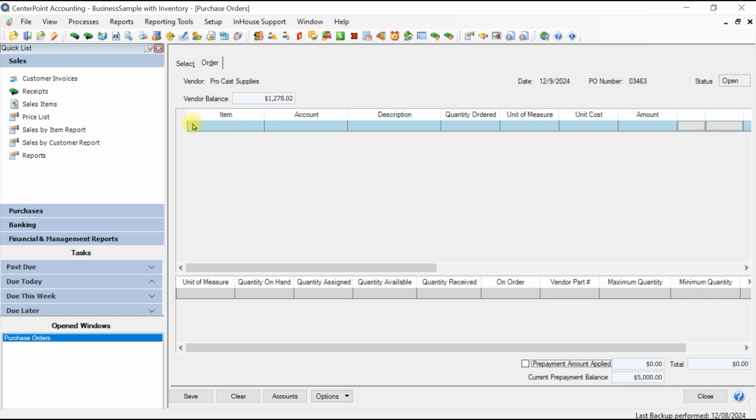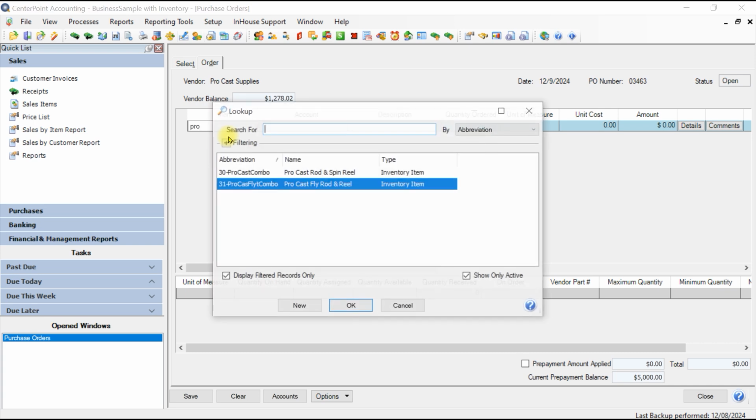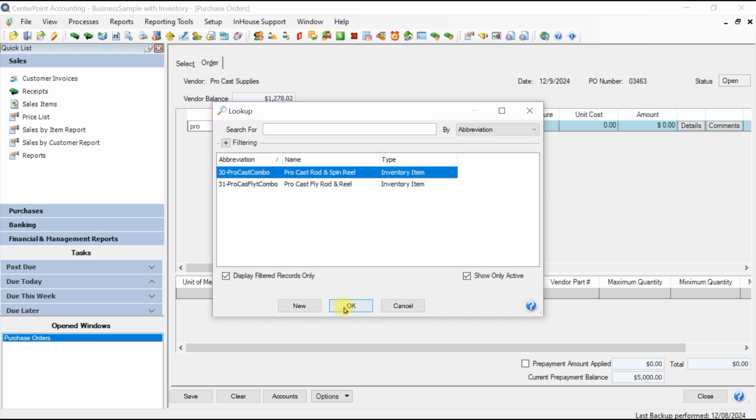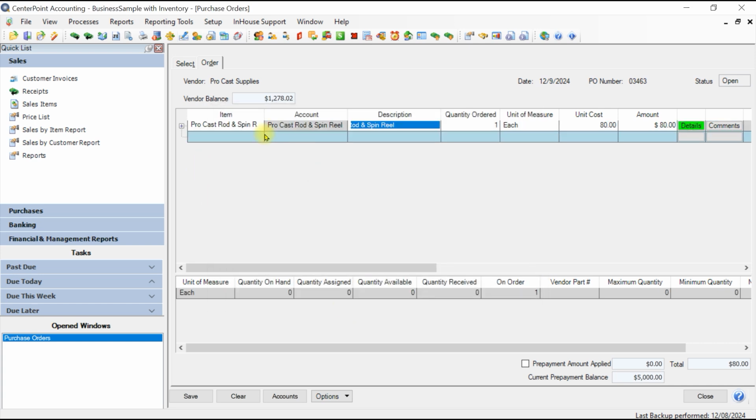Now, if you don't have sales items or inventory items set up, you can select just an account here. I do have inventory items, so I'm going to select the first inventory item that we're purchasing, and we're going to purchase this Procast rod and reel. I'm going to go ahead and enter in how many of them that we're purchasing. I can change the unit of measure if I need to, and I can adjust the unit cost if it is not defaulting what is correct.